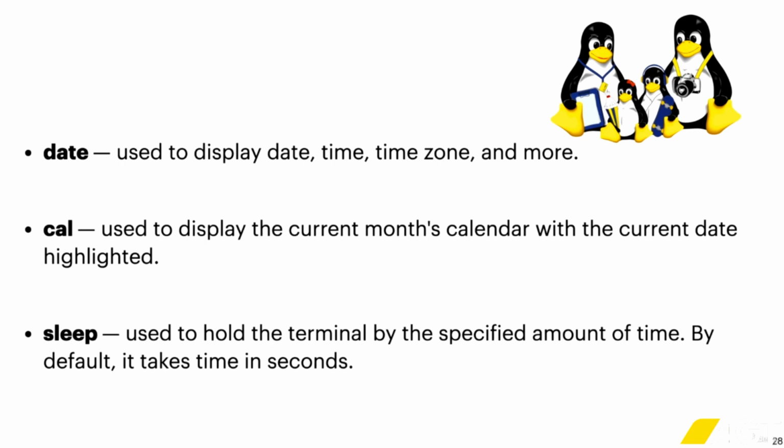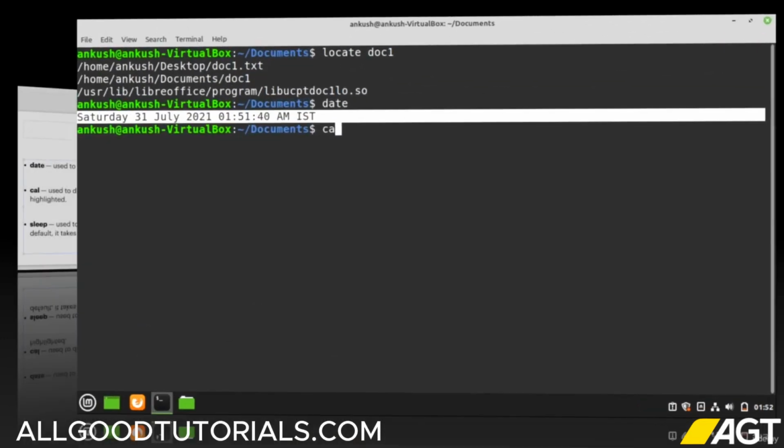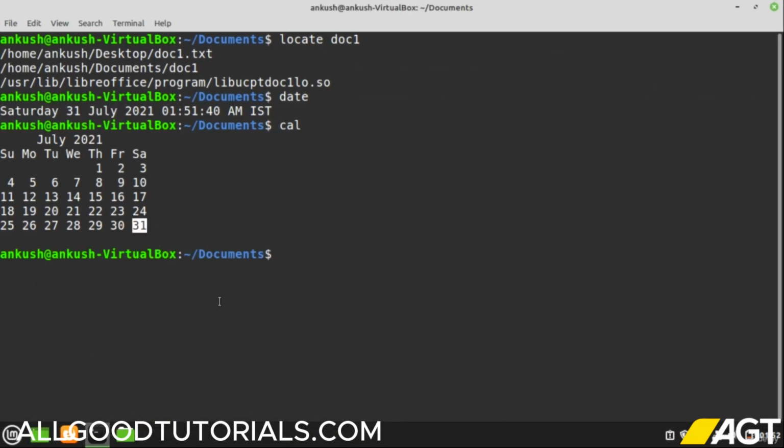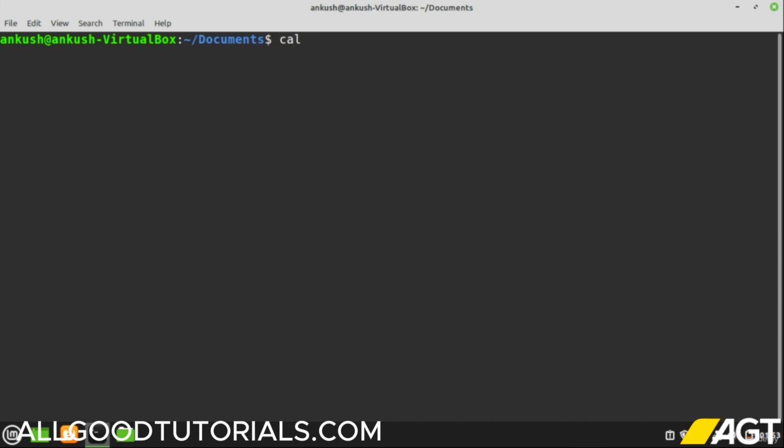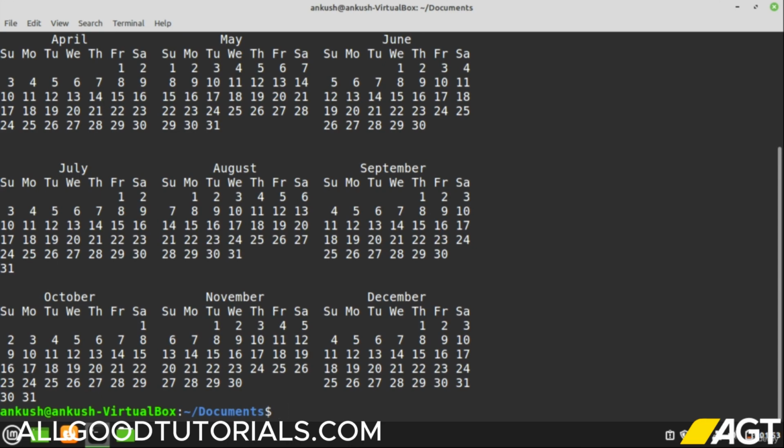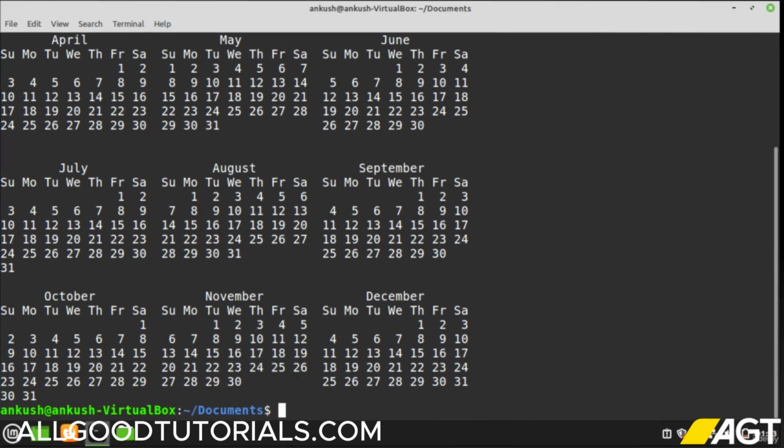Next is the calendar command. Let's see what the calendar command does. I just have to write cal to use this command. When I do cal, it returns the calendar of the current month and it highlights today's date over there. When I'm recording this video, it is 31st of July, so it is highlighting that particular date. You can also try it. It will highlight today's date and show the calendar of the particular month which you are in. We can also do cal 2022, and it will show me the calendar of that particular year, whichever we type over here.